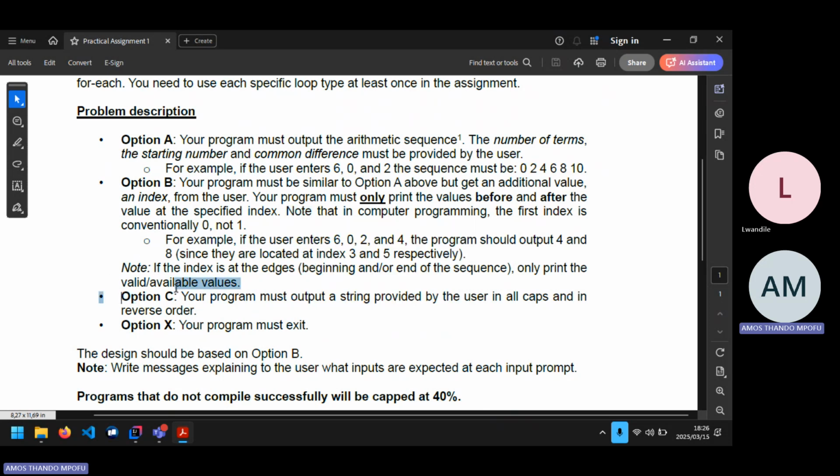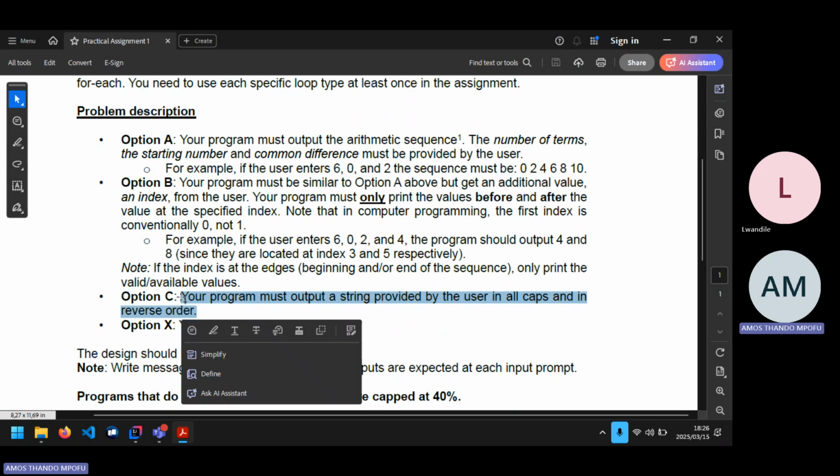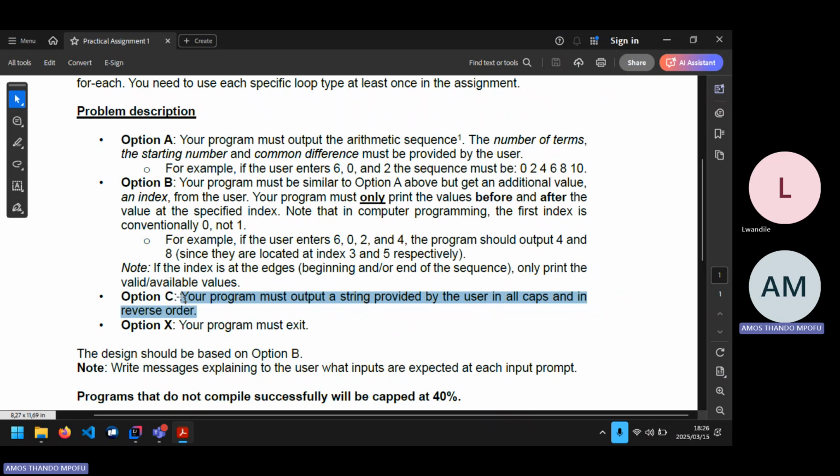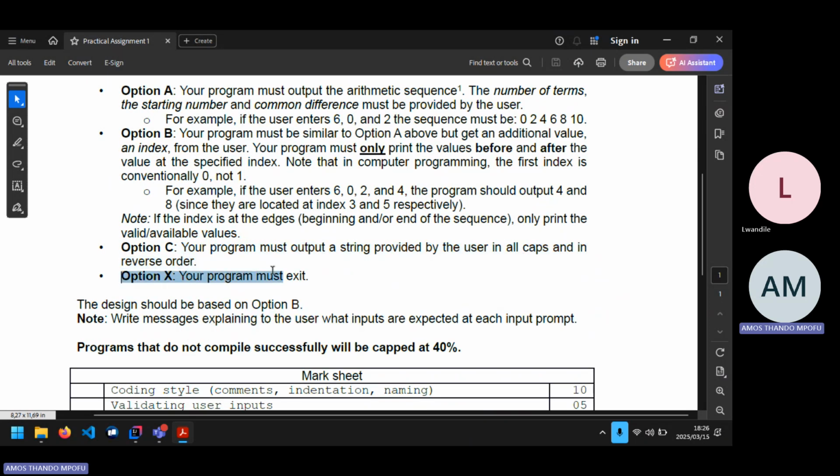Then you have option C, where your program must output a string provided by the user in all caps and in reverse order. So you must do two things to this string. You must capitalize all the letters, and then output those letters in reverse order. Then the last option is to exit.